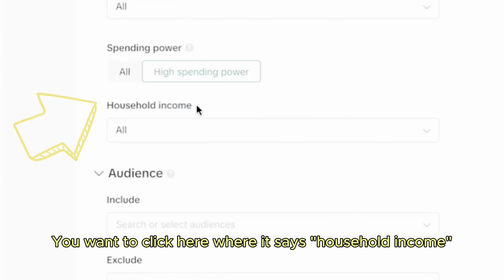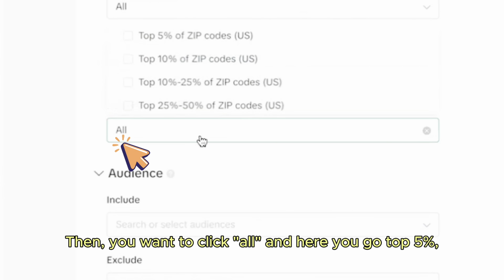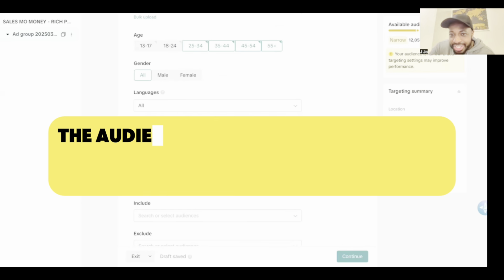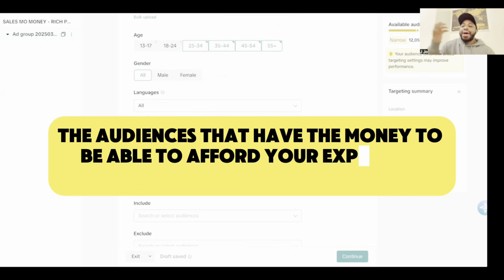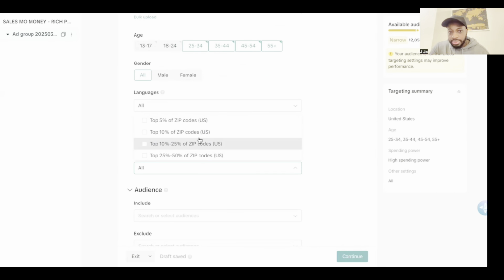You want to click here where it says household income. Then you want to click all, and here you go. Top 5%, top 10%, top 10 to 25%, top 25 to 50%. Literally, these are the audiences that have the money to be able to afford your expensive products or services.